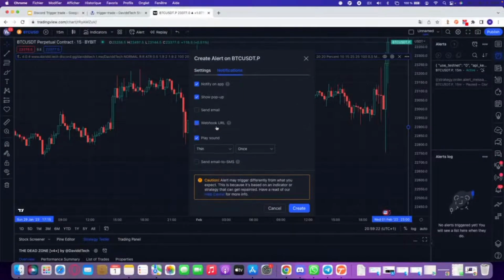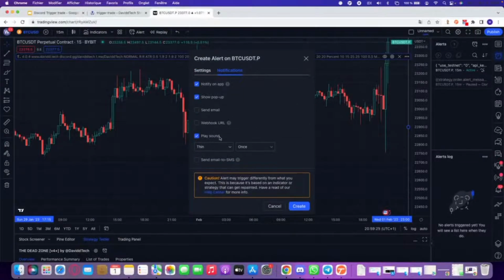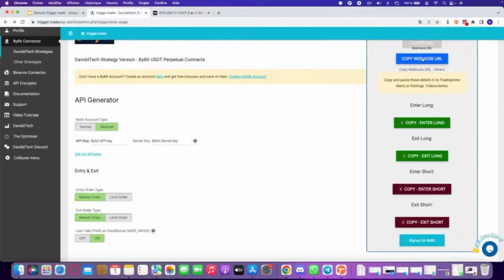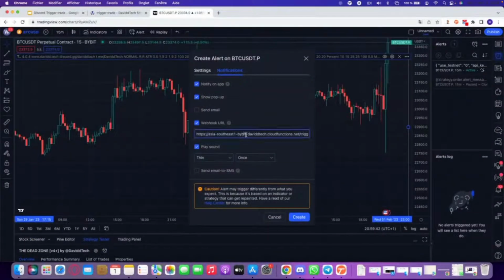By default, if it's the first time you're setting up a webhook with Trigger Trade, your notification area, which is just here, should look something a bit like this. So what we've got to do is enable a webhook URL. We'll go back to Trigger Trade one last time and copy the webhook URL up here. Switch back over to TradingView and paste it in just here.